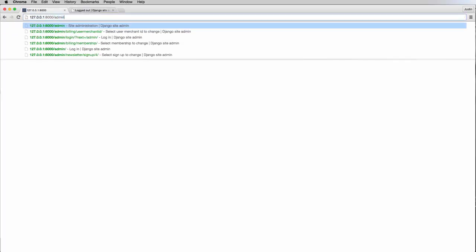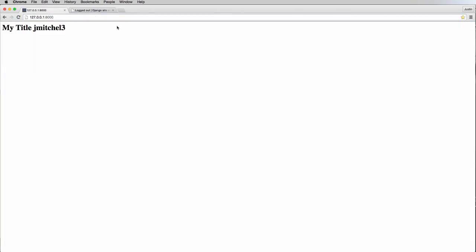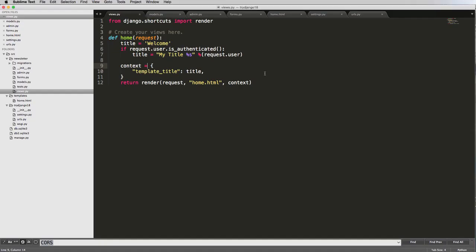So if we log back in again, and go back to the home page, now it's giving us that new title. So that's how context works, and it's definitely a lot more dynamic than just this. There's a lot more stuff that we can do, and we can add a lot more variables. One of those things being add a form here. So using that model form, and that's what we'll do in the next one.